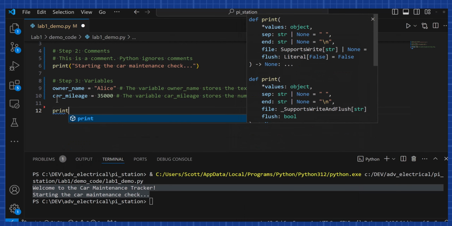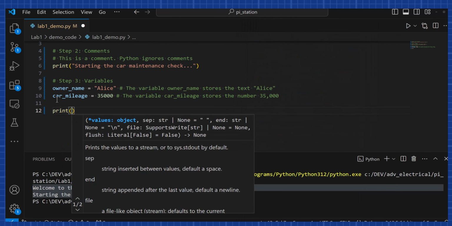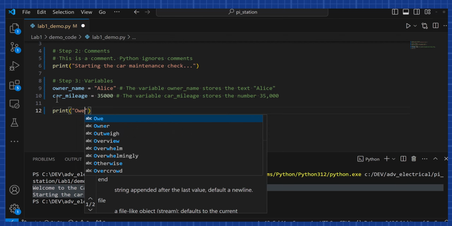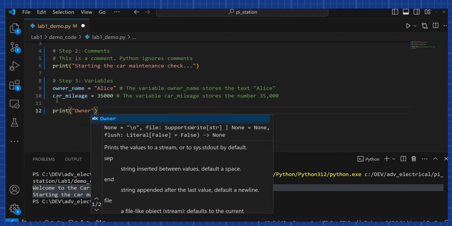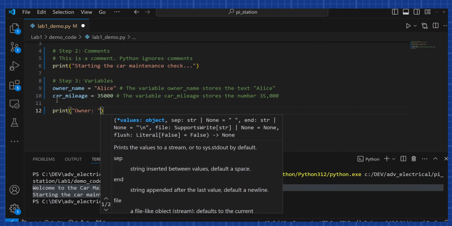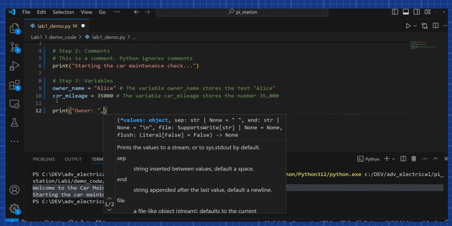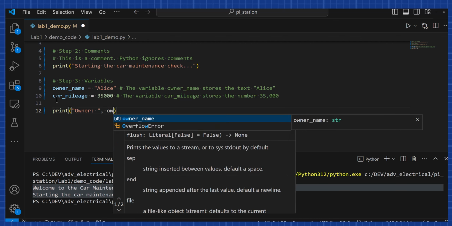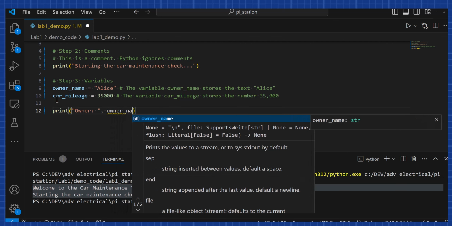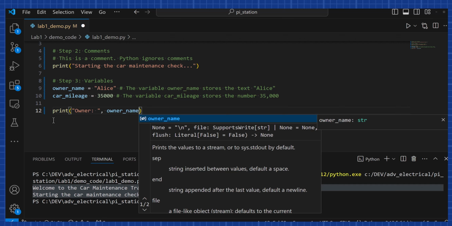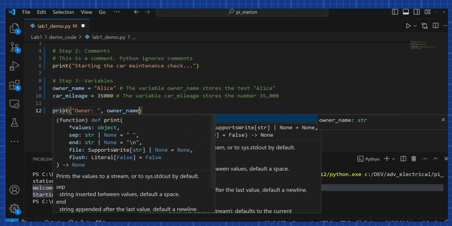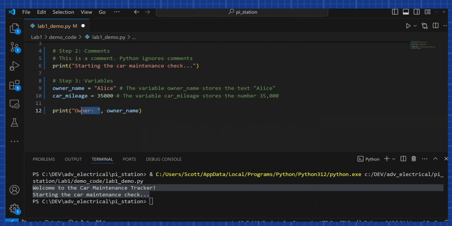So we'll use a print statement. We can say owner, and then we're going to use a comma, and then we can put in owner name. So the first part is just a print statement that we've already done. This is text that we can put anything we want in here. The comma is just a separator between the different values, and then owner's name.